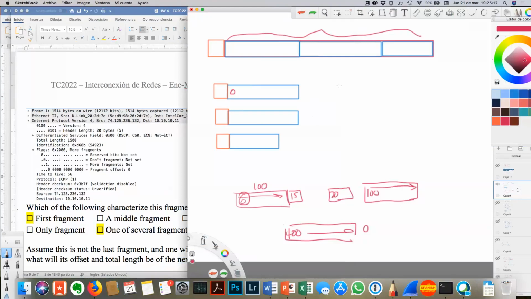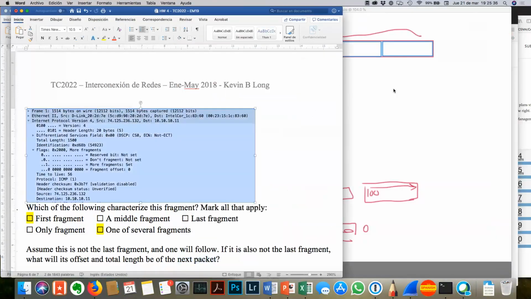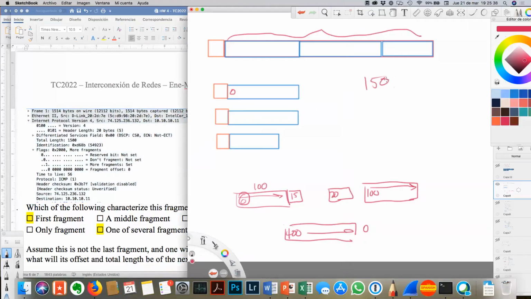You know how long the fragment is, you don't know how long the original datagram is. That's what you don't know. You have no idea how long this is going to keep going until you get the fragment with the 0 in more fragments. And then you can calculate how long it is. So we know that the total length of this is 1500 bytes. We also know the header was 20. So data is 1480. All right?